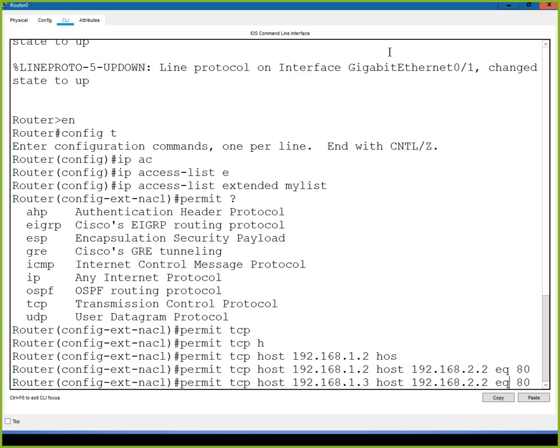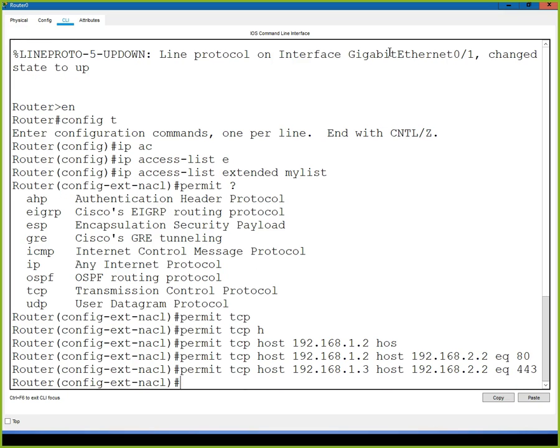1.3 to get to port 443. Normally, just to be safe, I would then probably do a deny. If I did a permit any after this, 2.2 would come in and say, hey, I want to go to 443, or I want to go to 80. 1.2 would come in and say, I want to go to port 80, or 443. I'll get these things right in a second.